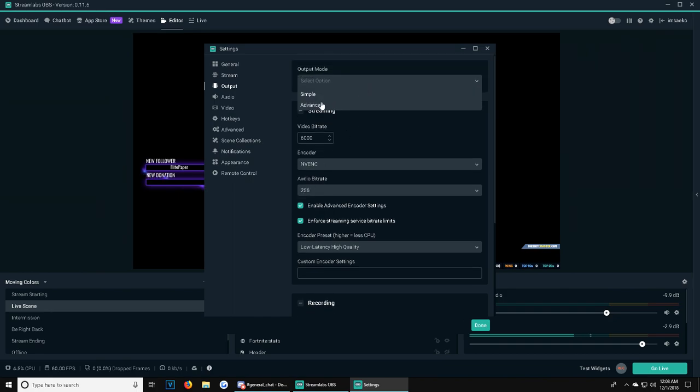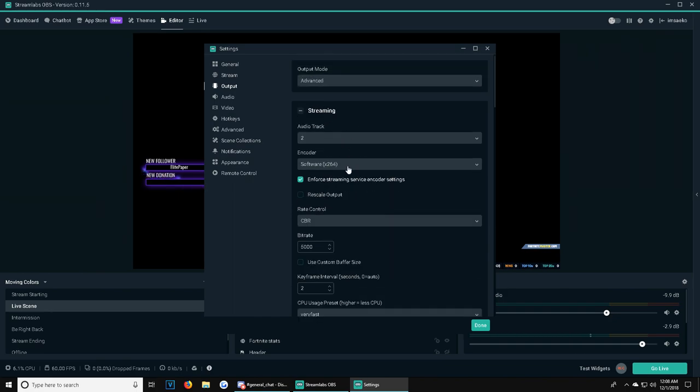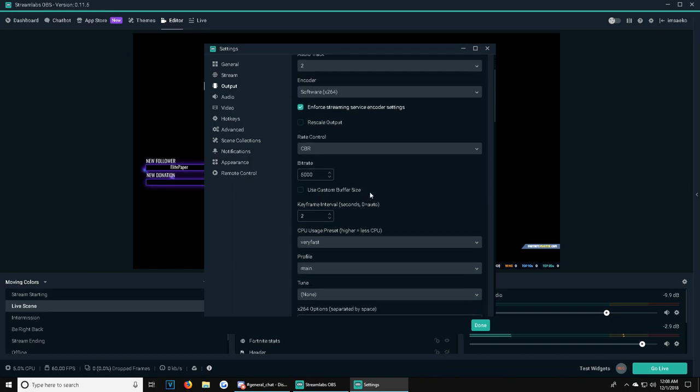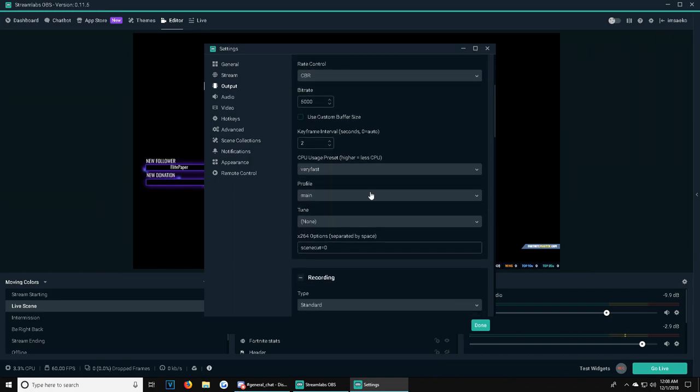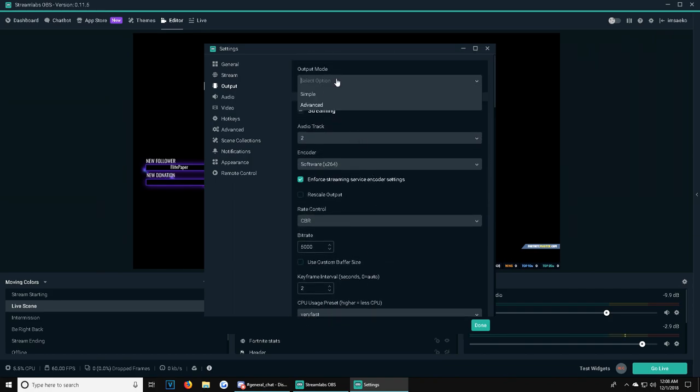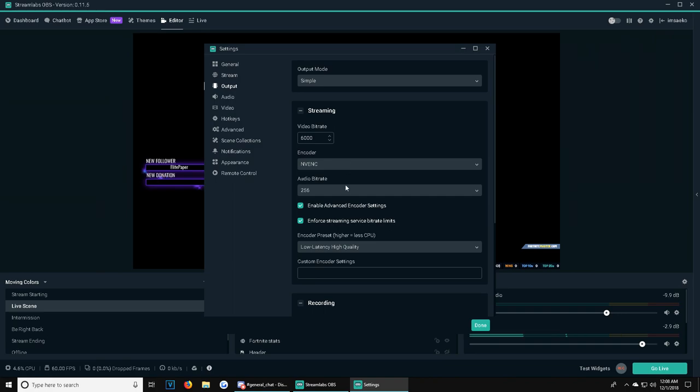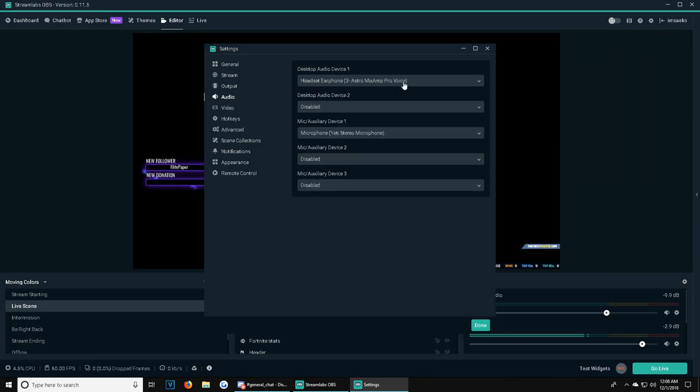Let me go into advanced mode real quick. So yeah, if you wanted to, you could change it right there. I mean, this is what my computer says that I should use. So, yeah, I'll go with these settings right here. But we're going to go back to simple, and we're going to keep it as this. And we're going to go to audio.